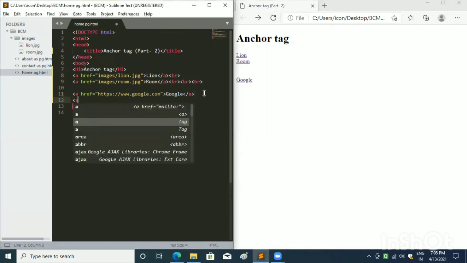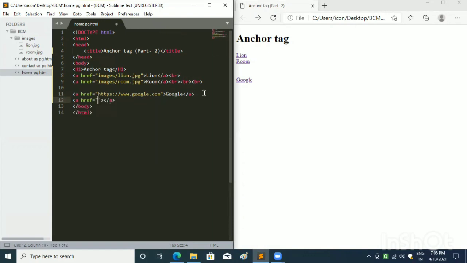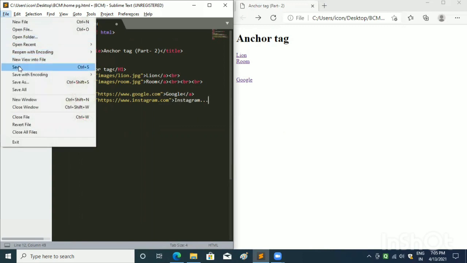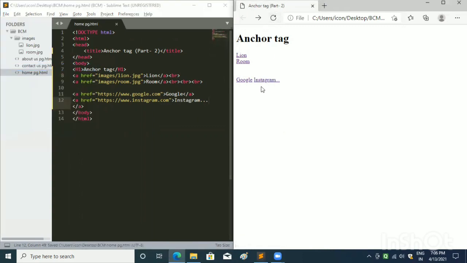So now I will link another external website, that is of Instagram. So I will write https colon double slash www.instagram.com. I will write Instagram between the anchor tag. So when I save it and refresh the browser, you can see Instagram written here. I will write br tag to take Instagram below Google.